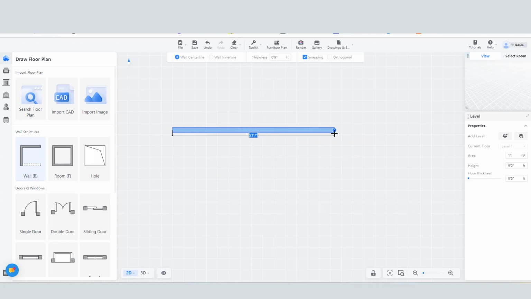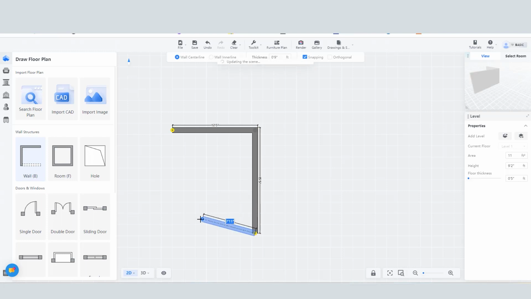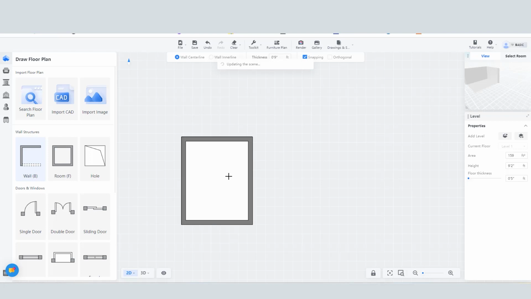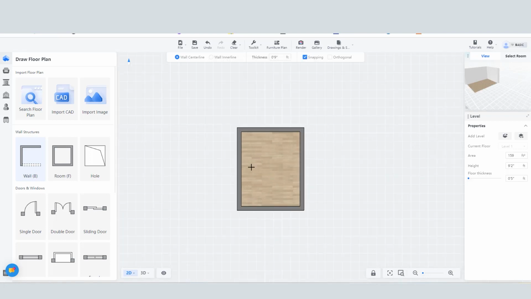working area. If you want to create a wall with 12 feet, press 12 and feet and press enter. I want 15 feet. Now I want 12 feet again, and now I want to complete this room. You can see this is my room.